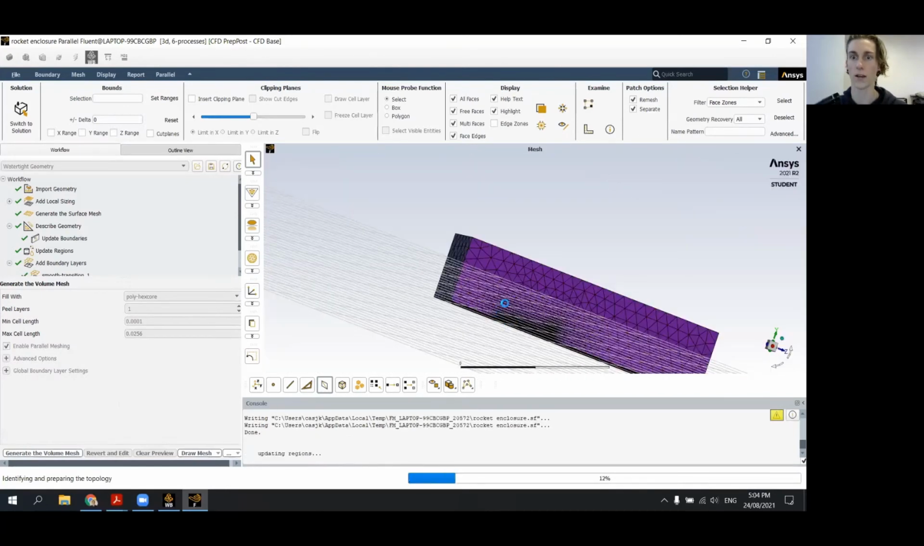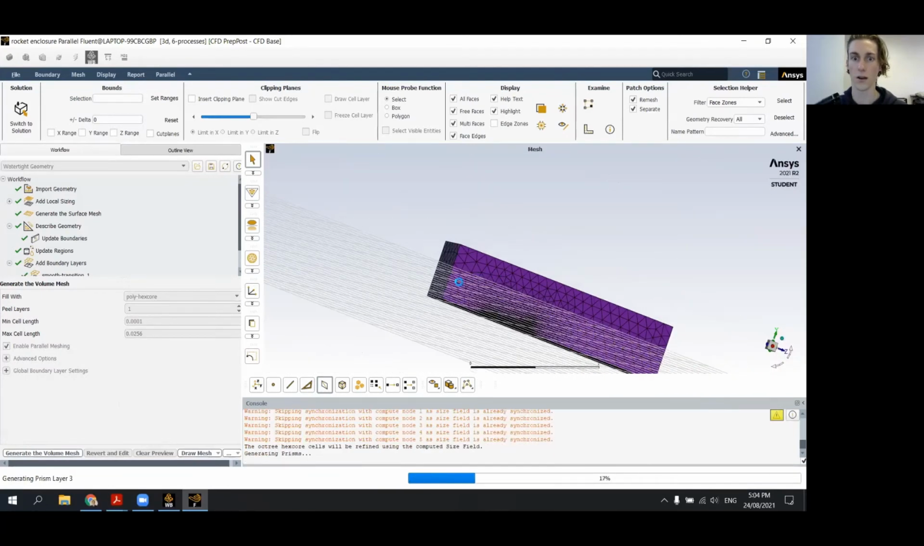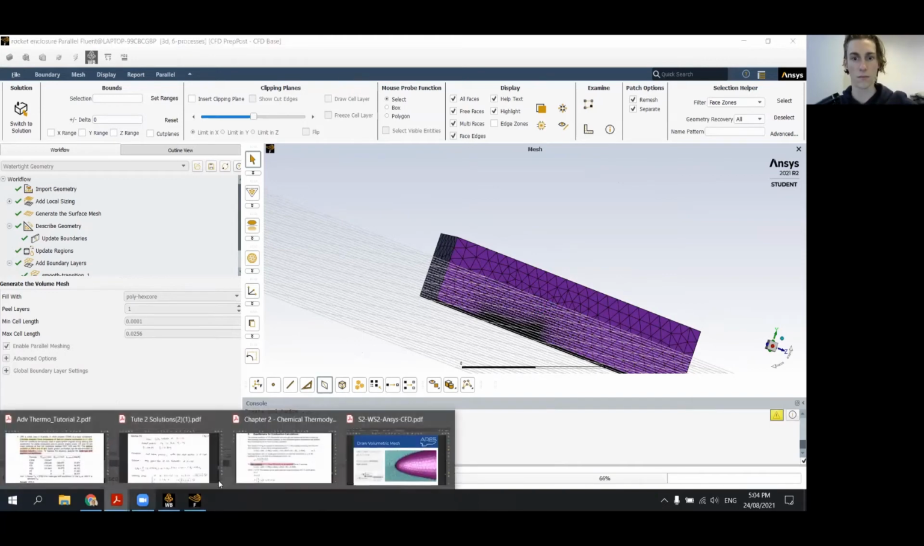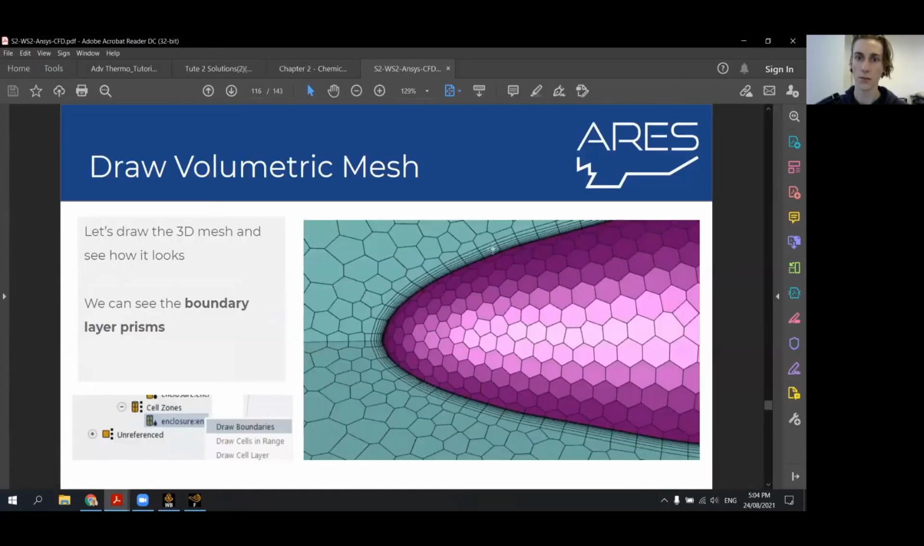So now we're creating the mesh across the entire field. And it will take a little while. It won't let you do much while it's generating. But the idea is we'll be able to see these really fine rectangles near the surface of the rocket. And those are our boundary layer prisms. So these really flat sort of slabs are called prism elements, and they're used to capture the boundary layer, which is that transition from 0 to free stream velocity.